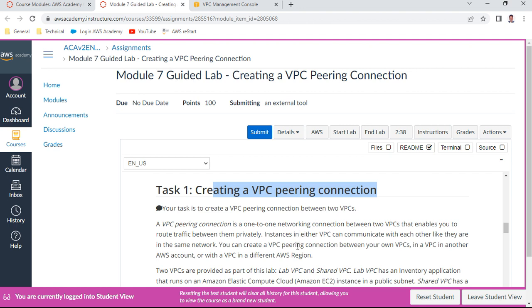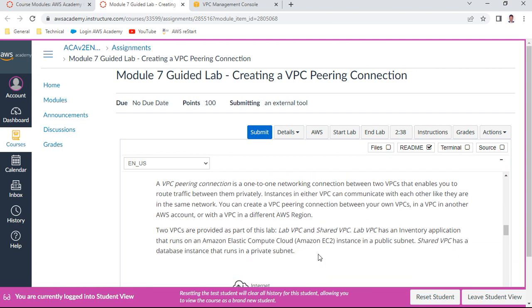You can create a VPC peering connection between your own VPCs, with a VPC in another account, or with a VPC in a different region also. The VPCs are provided as part of the lab. There are two VPCs, one is the lab VPC and the other is the shared VPC. The lab VPC has an inventory application that runs on EC2 on an instance in a public subnet. The shared VPC has a database instance in a private subnet.